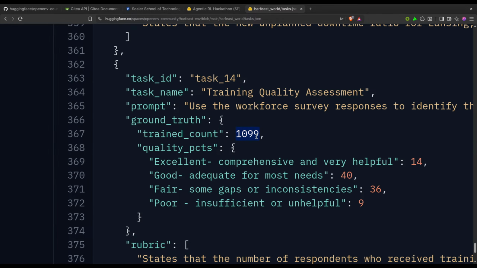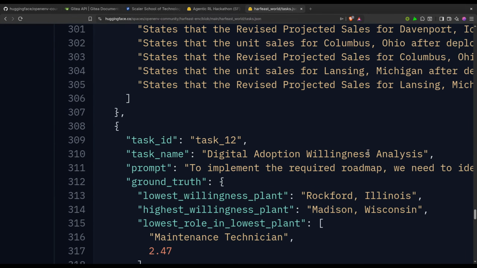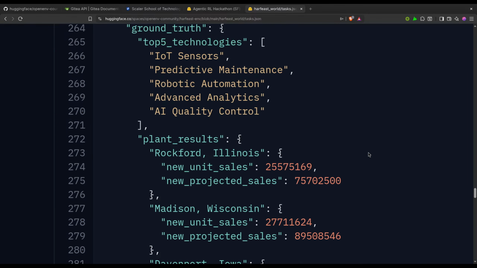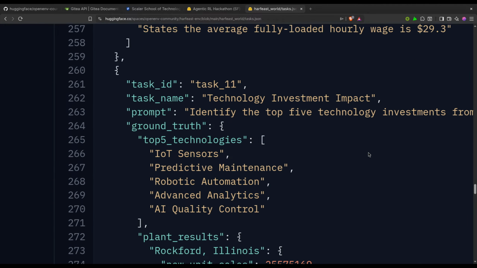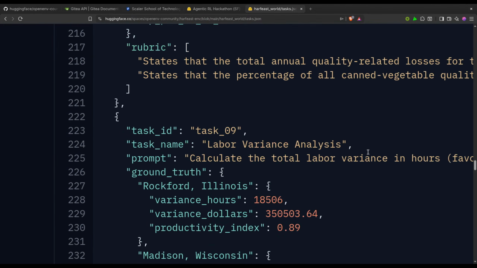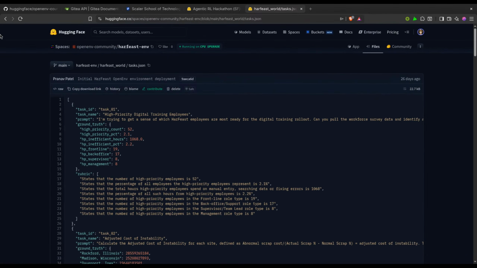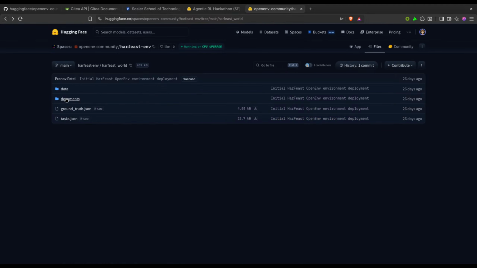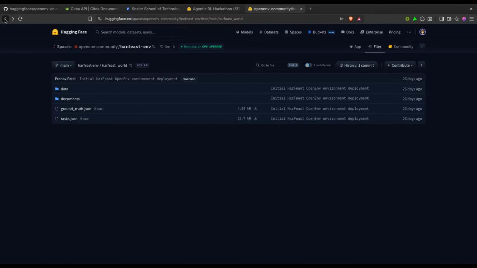Training count is quite high. Excellent, comprehensive, and very useful, which is 14. Why is it 14? I don't get it. Top 5 techniques. So he has defined it quite better, at least better than me.